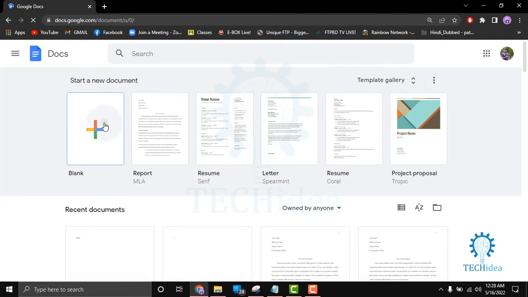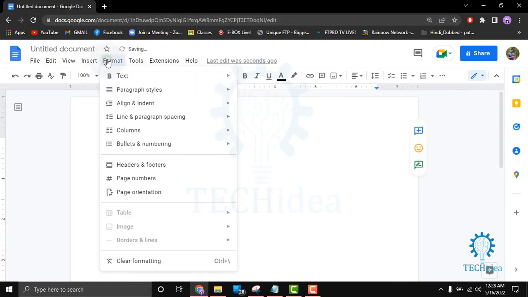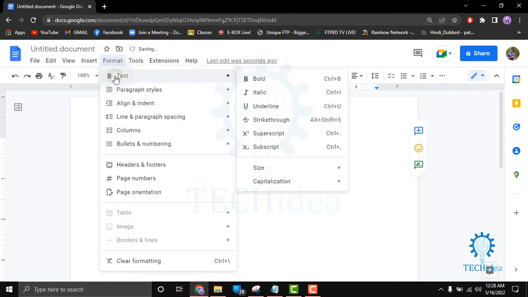I am using blank. Here, you have to type a word. I am typing demo for this video. After that, you have to select the word. Then click on format and click on text.